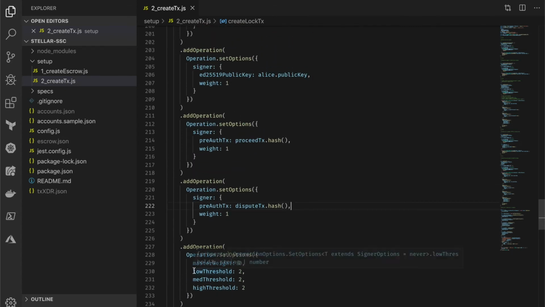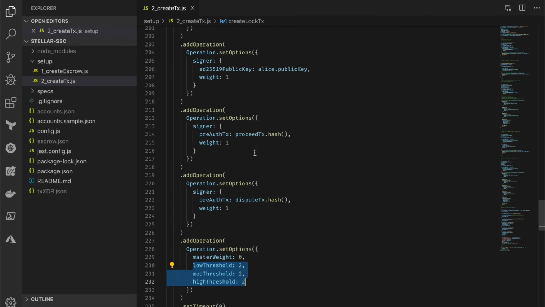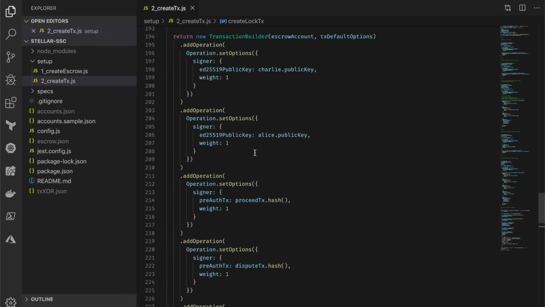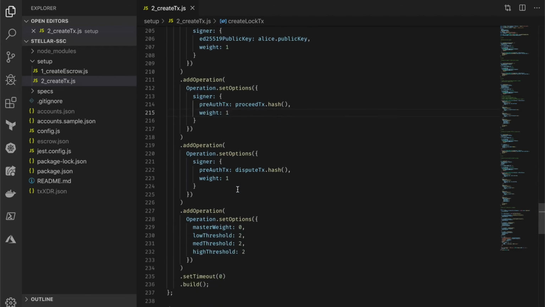The weight is also important. As you can see, the master weight is 0, meaning that still the private key of the escrow account has no value. It can't sign anything. However, for low, medium, or high threshold, we need a threshold of 2. And this means that with only, for example, Charlie's signature, the weight will be only 1. But if the transaction that is being used afterwards is whether the proceed or dispute, these weights will be adding up to 2, and therefore it will be valid.